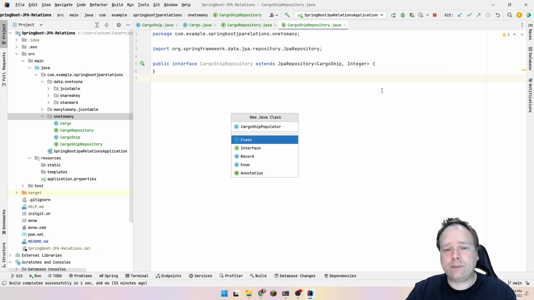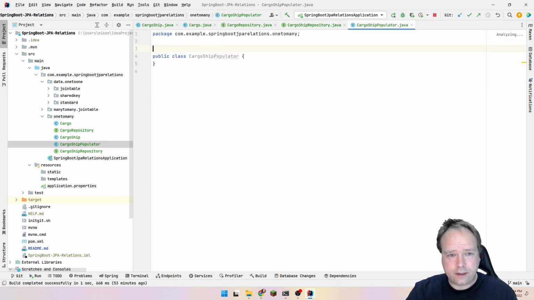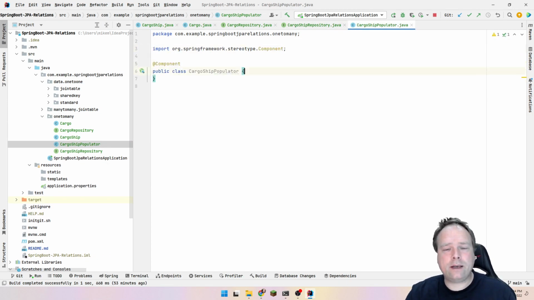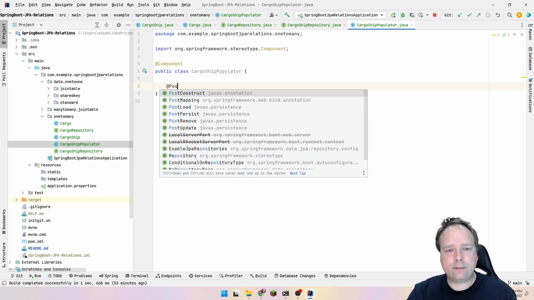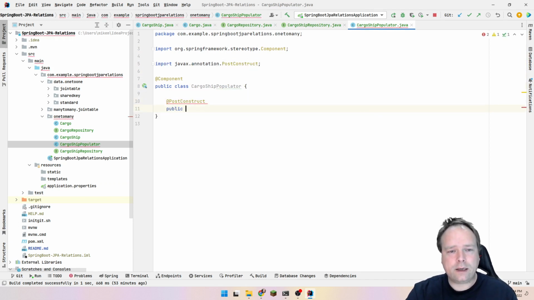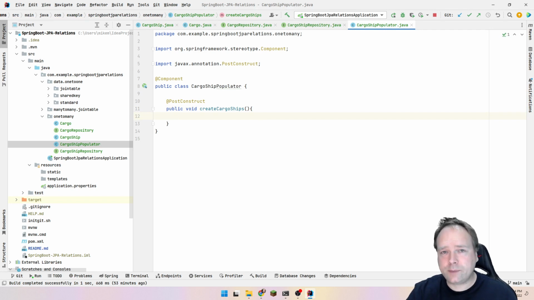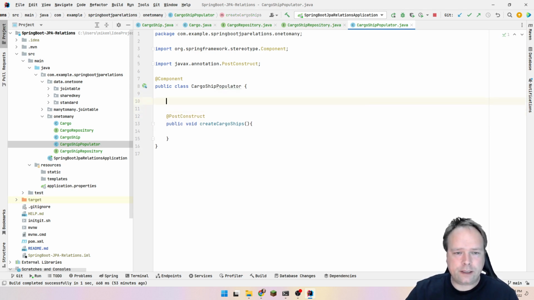This means when my application starts up, because I have this as a component, and then I create a method named postConstruct, then I can actually create some cargo ships right here. So it means that I can create some entities, and then I have something to look at inside my database when I go and look inside my H2 console in just a couple of minutes. So we need the private final. We need the repository so we can actually use those.